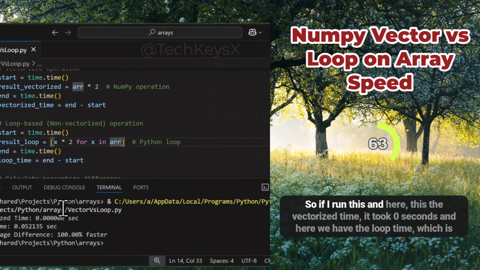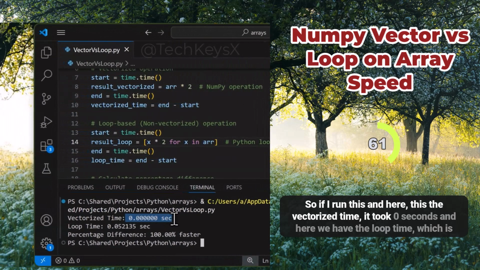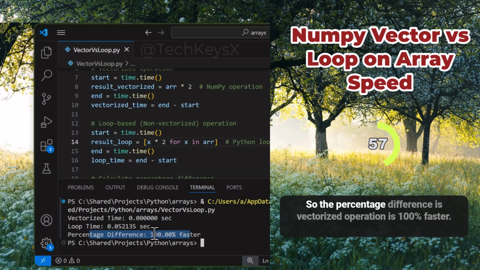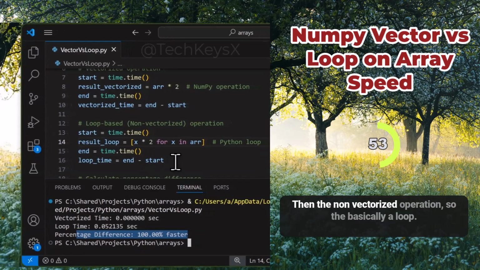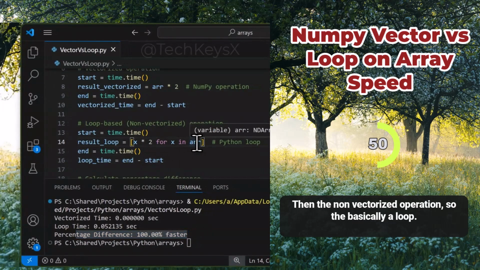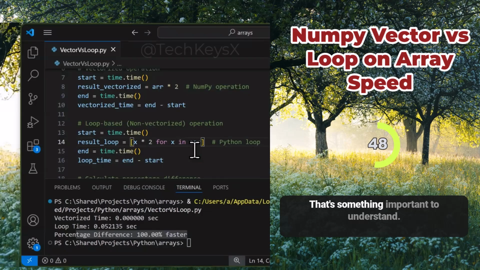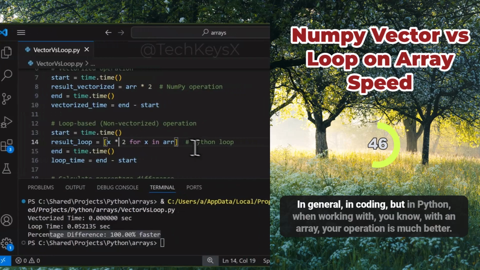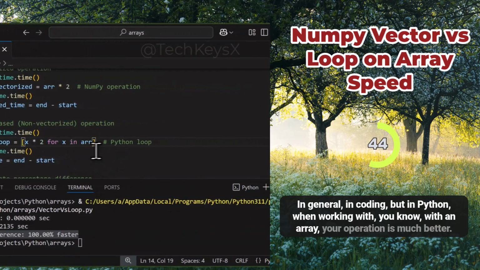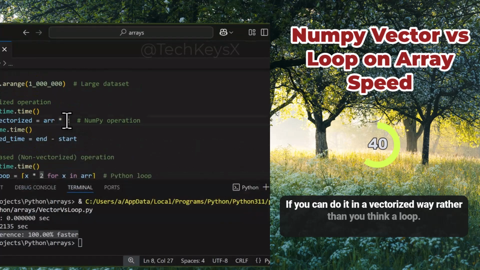So if I run this, here is the vectorized time, it took 0 seconds, and here we have the loop time, which is that. So the percentage difference is the vectorized operation is 100% faster than the non-vectorized operation. So they're basically a loop. So loops are always slower. That's something important to understand generally in coding, but in Python, when working with an array, the operation is much better if you can do it in a vectorized way rather than using a loop.